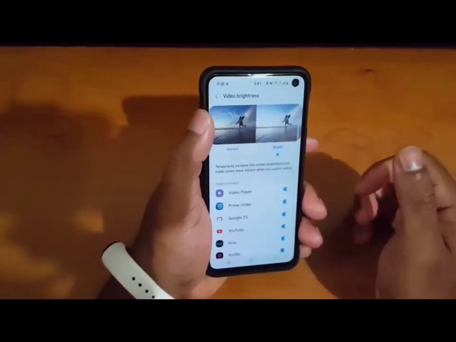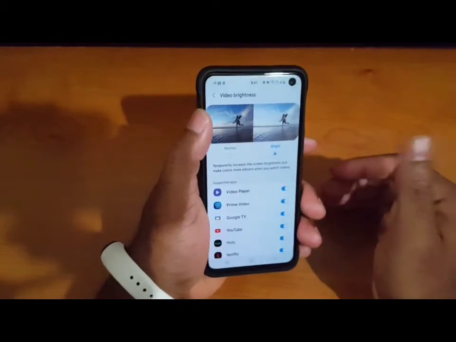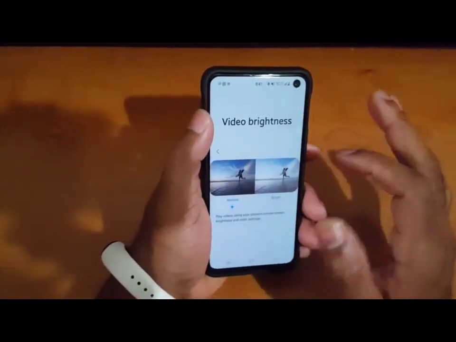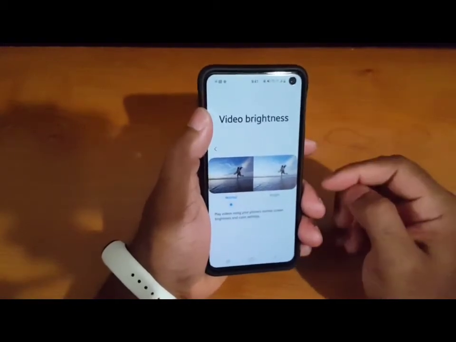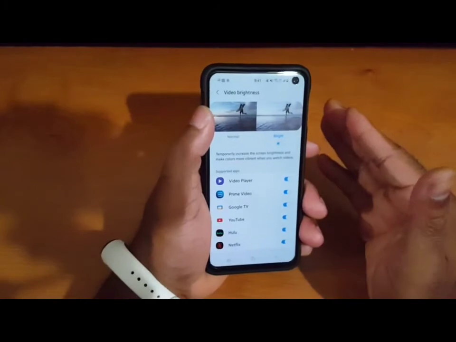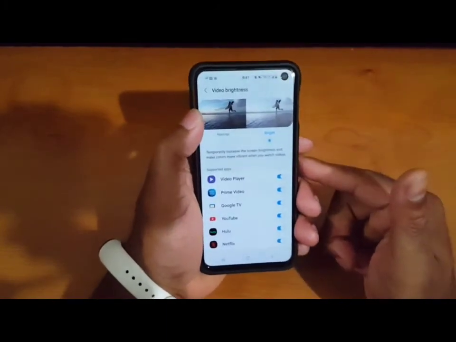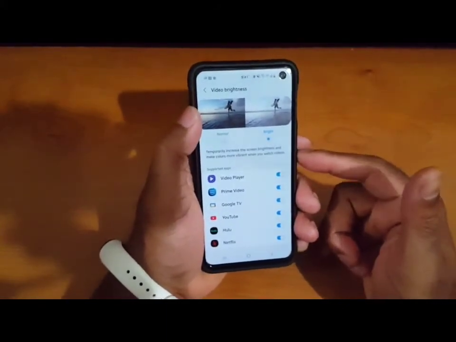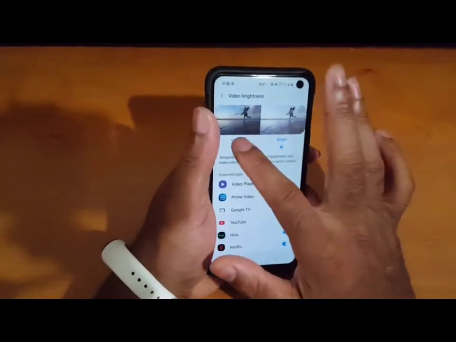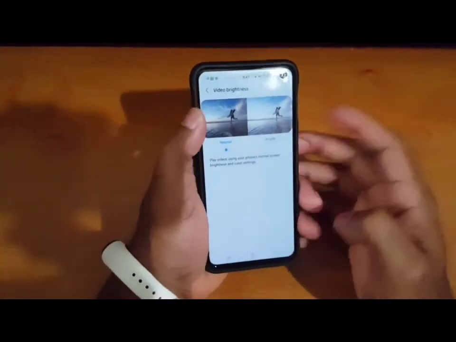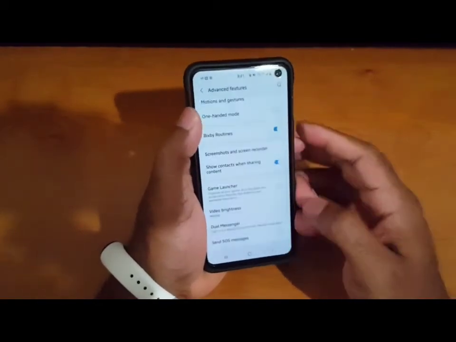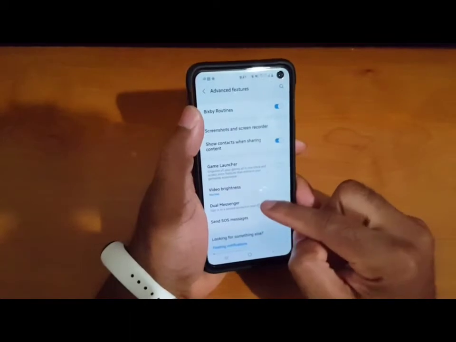You can make it so it's super bright when it detects that you're in certain applications. Or you can leave it on normal. I just leave mine on normal because that super bright, man, it really pumps up everything. But as you install compatible applications, they will show up here, and then you can toggle them off and on. So if you want to get that super bright mode while you're watching something, that's how you would do it in video brightness.